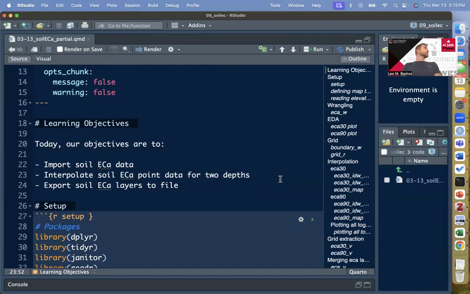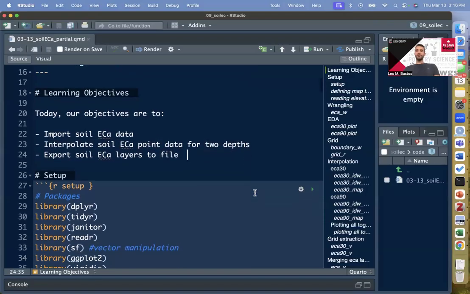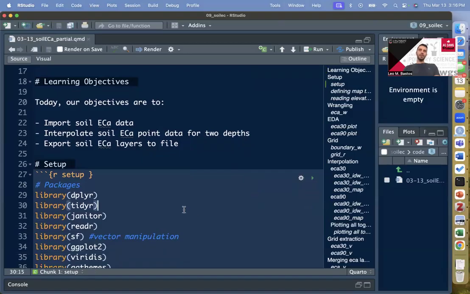Because it is a point file type, we're going to have to interpolate. Also, we're going to do interpolation because we want to keep the same grid as we've been interpolating everything else, so when it gets time for us to merge all these, they all match in space. And once we do that, we're going to interpolate for two depths. This data was collected using various equipment, so we have soil EC, apparent electrical conductivity, at a shallow and a deep layer. We're going to interpolate both of them separately and then export that data to files so we can use them again when it comes time for management zone creation.